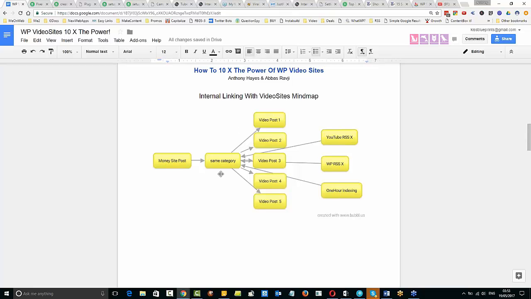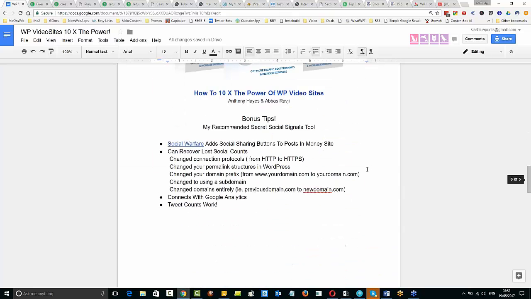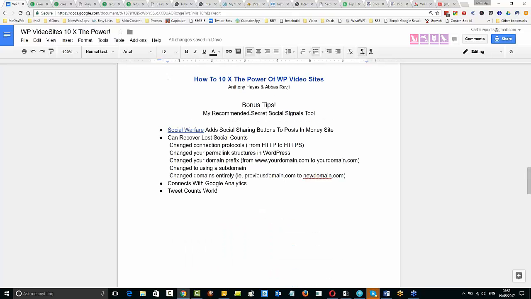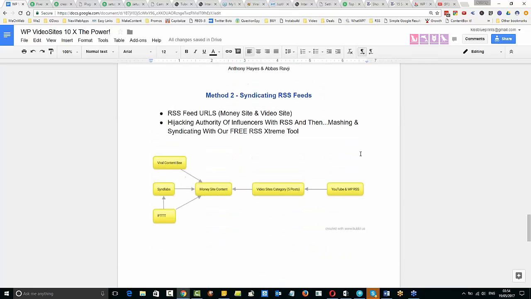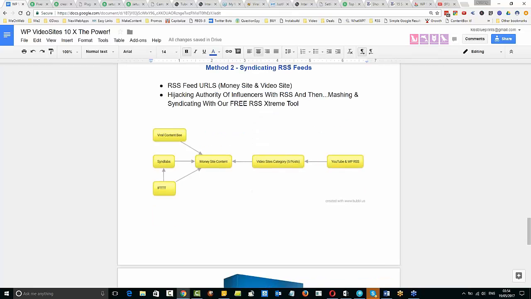Now I'm going to do this automatically with every single one. I'm just going to make sure it gets done with every single new post I do on my money site with this exact strategy. Okay, so how can we take this further? I'll cover this bonus tip in just a few minutes because it's something about another plugin which I found during the week. So when we use the syndication of RSS feeds, this is what it's going to look like.